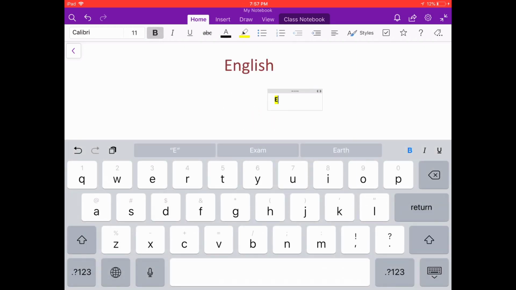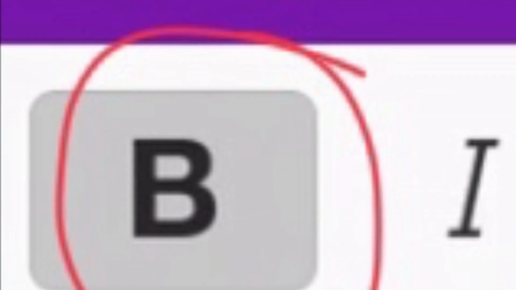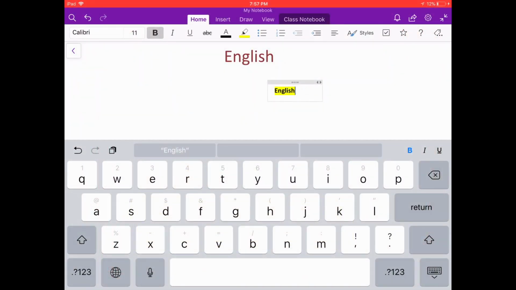And you can also choose whether to highlight it or not by pressing the B icon and choose, of course, the highlighter's color. You can make it italic and underlined as well.